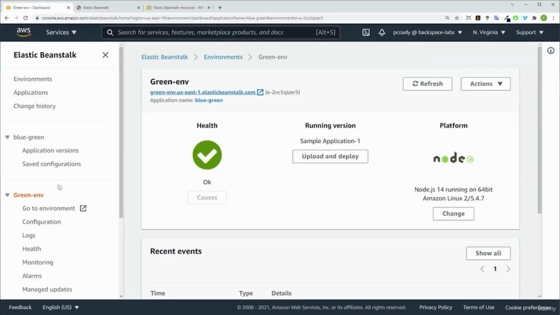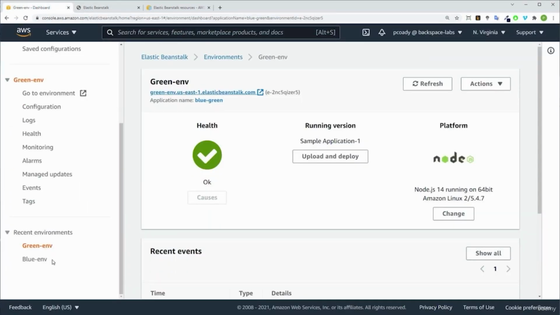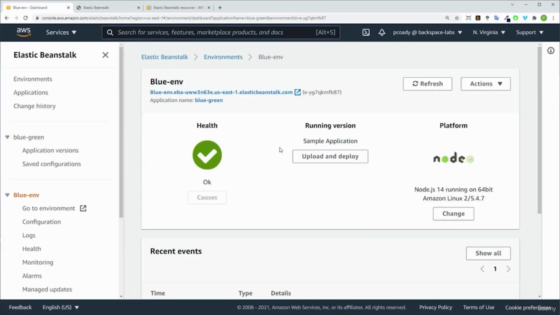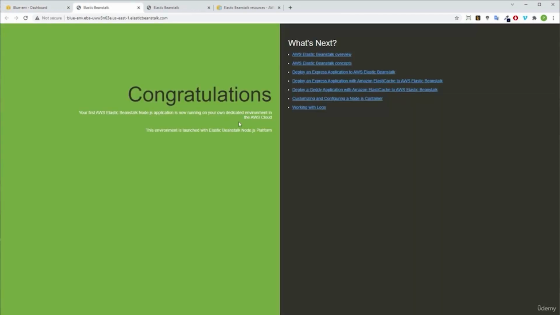And if we go to our blue environment, and we look at that URL, it will be different. So there we have that original. So our production environment, our blue environment, has the old version still.